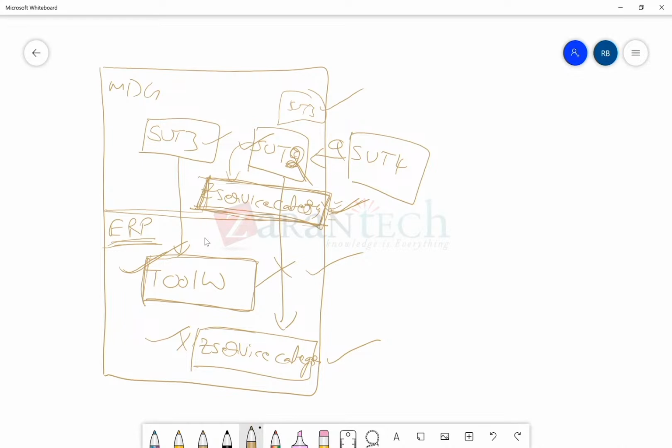In case of type 3, that means you will already have this table. In case of type 2, the MDG framework generates this table. That is the only difference.